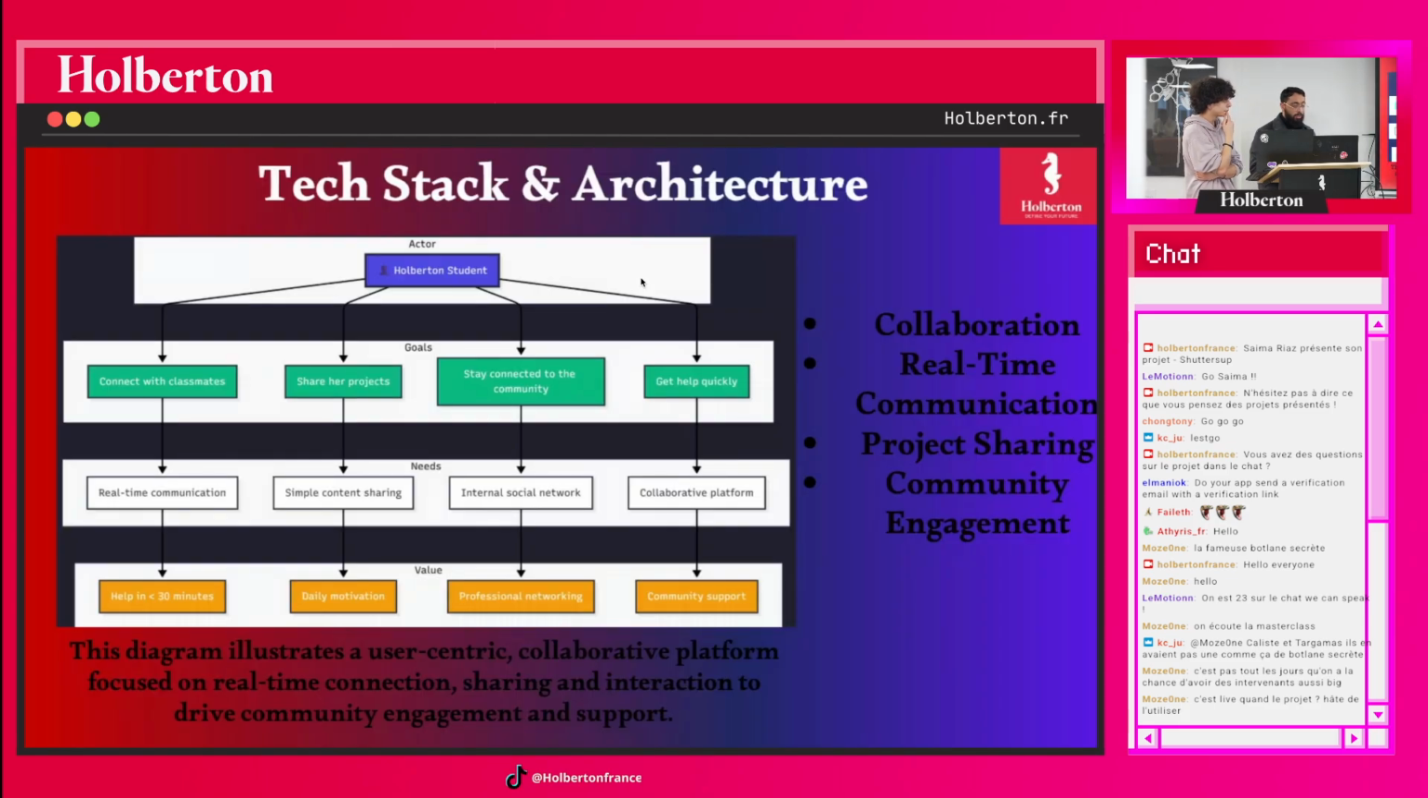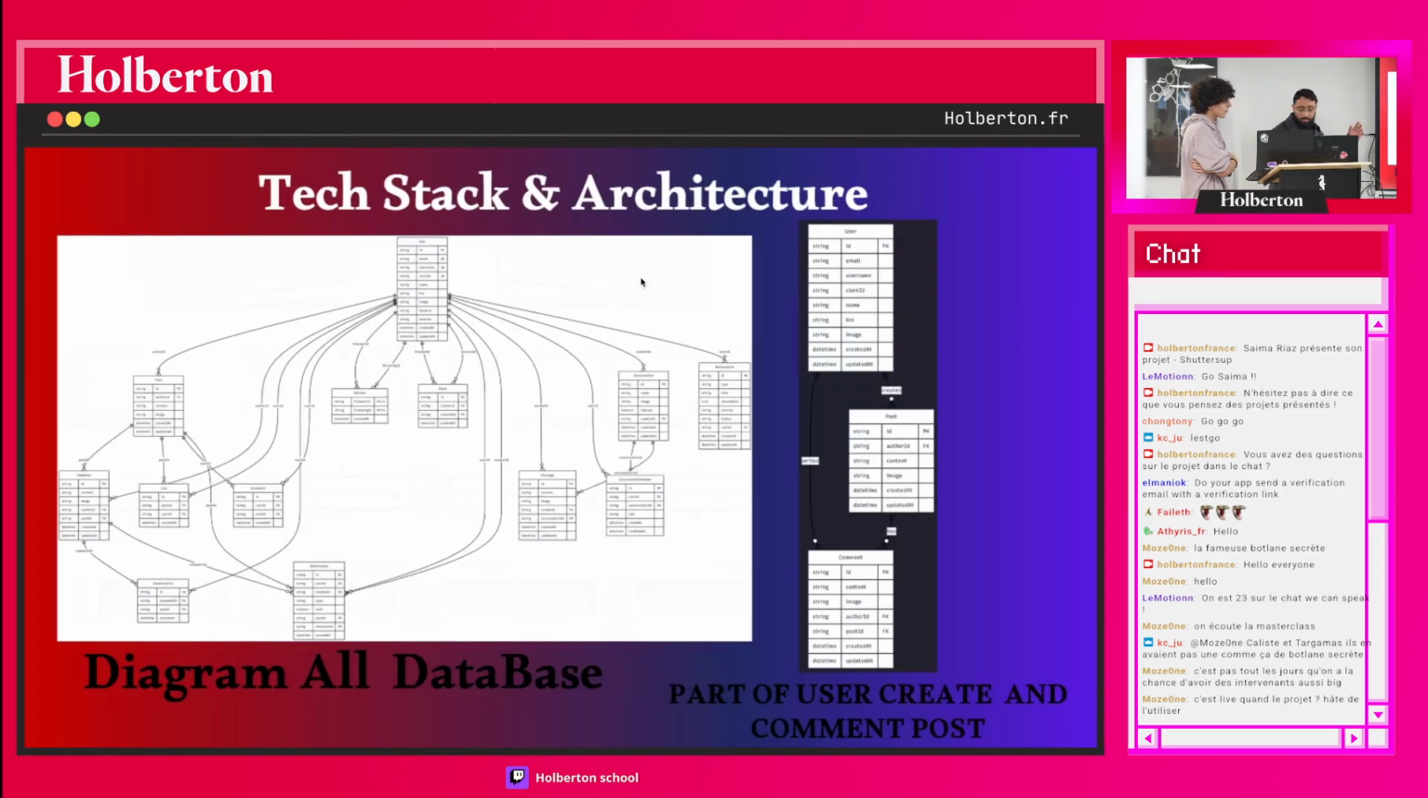Now, this diagram presents Olbizon as a user-centered platform. So this first diagram shows the user experience. Real-time communication, project sharing, and social interaction are organized to meet students' daily needs and keep them engaged. This diagram shows how all these layers interact to create a secure, coherent, and scalable system aligned with what we studied in the technical flow and architecture exercise.